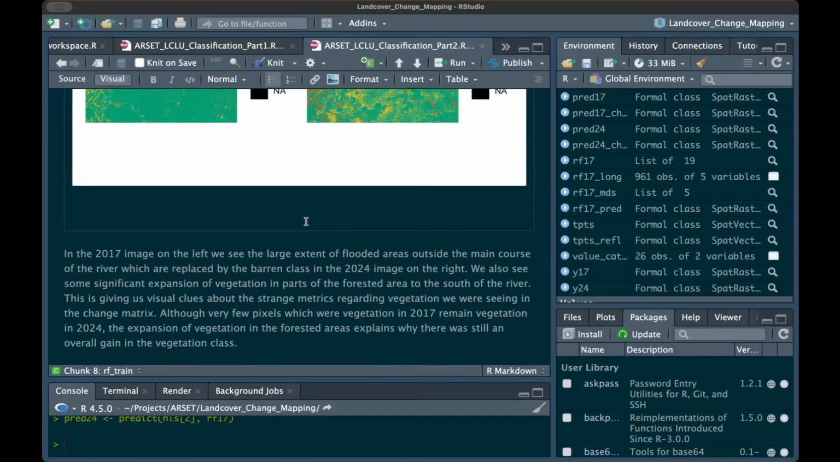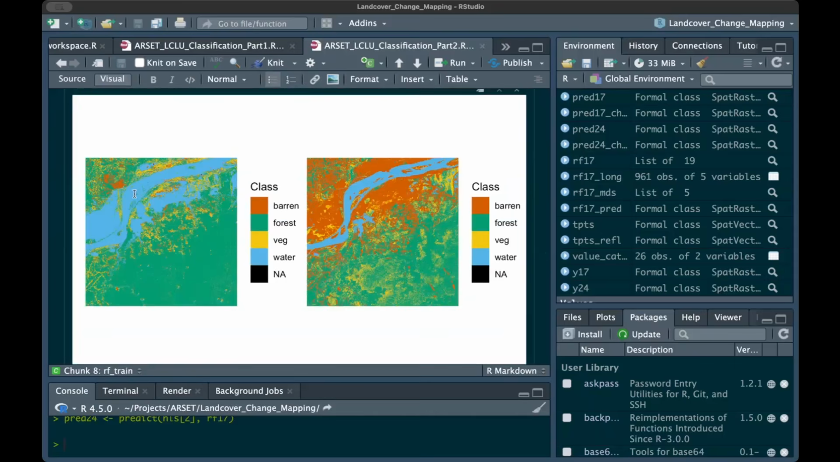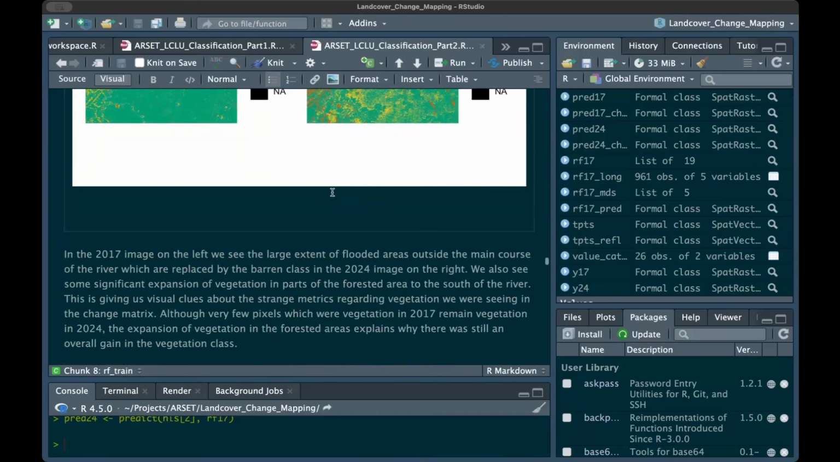In the 2017 image, the one on the left, we see a large extent of flooded areas outside of the main course of the river, which are replaced by the barren class in the 2024 image on the right. We also see some significant expansion of vegetation in parts of the forested area to the south of the river. This is giving us visual clues about the strange metrics regarding vegetation we were seeing in the change matrix.